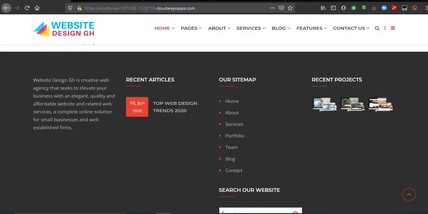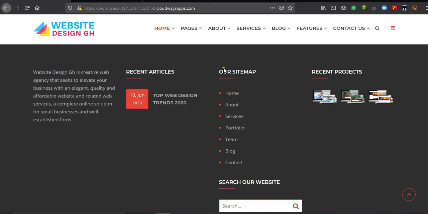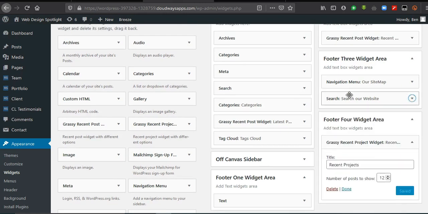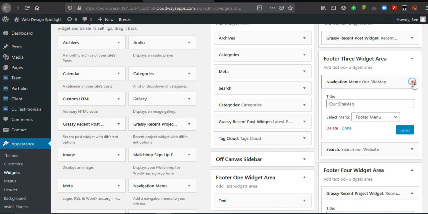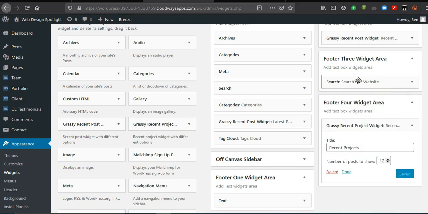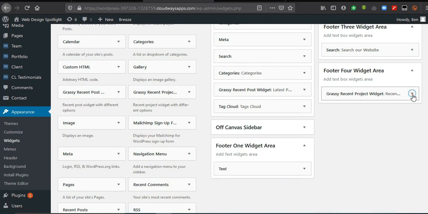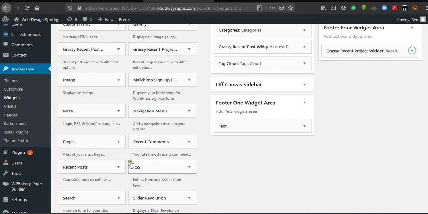So you can see that search form available here so that people can use this to search for content on the website. So let's say that we don't want both widgets here, but we want only the search our website, and we want to get rid of the sitemap. So what do we do? We go to the footer 3 widget area. Then we see that we have 2. The first one is the sitemap, the second is the search area. We delete the sitemap and maintain only this one. The last one is the recent projects area. If you want to keep it, you can keep it. Otherwise, you can drag and drop another widget of your choice to replace that.